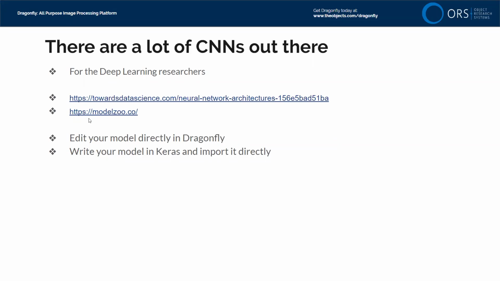You'll also find ModelZoo, which is a library online of different trained neural network models where you can learn about their architecture and actually use those trained models in different applications. You can look at those models there, and if you want to ask our team to implement them in Dragonfly, you could, or for that matter, you could use the tools and develop them yourself if you're part of that 1%. Or if you go and you learn and train yourself to become one of that 1%. So as I say, you can edit your model directly in Dragonfly, or you can write your model in Keras and import it.